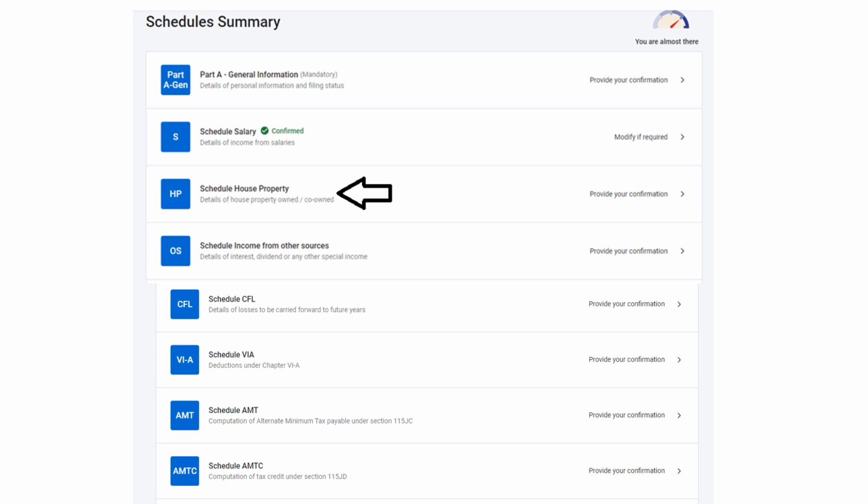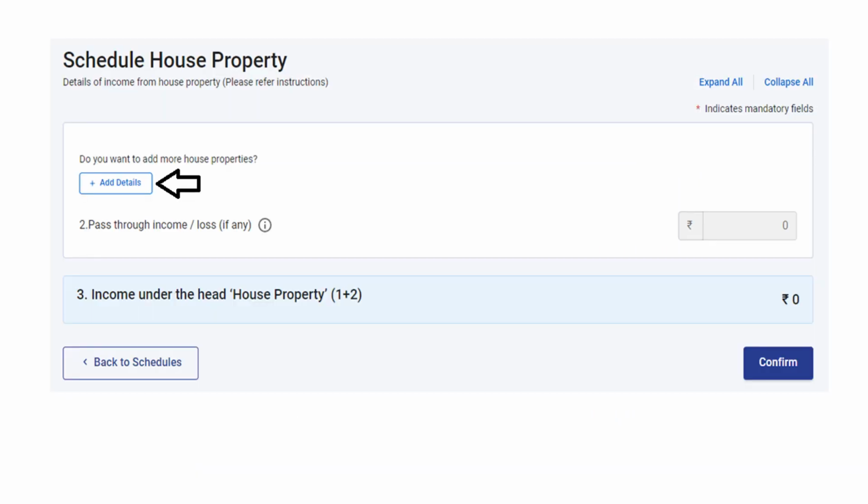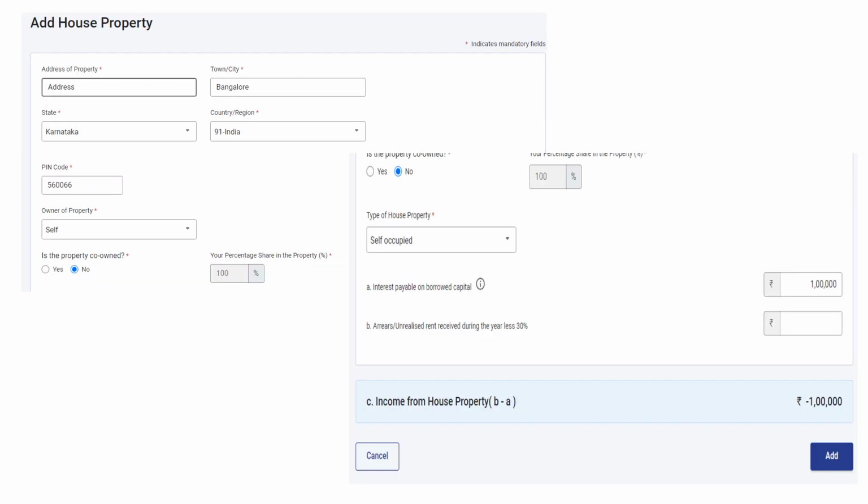Okay, so click on this scheduled house property. You will find a page where you need to enter the details of the house property. Okay, so click on the add details button here. So you can see here that currently the income under the head house property is mentioned as 0. Okay, so once you click on the add details, a detail page opens where you need to give the details of the house property.